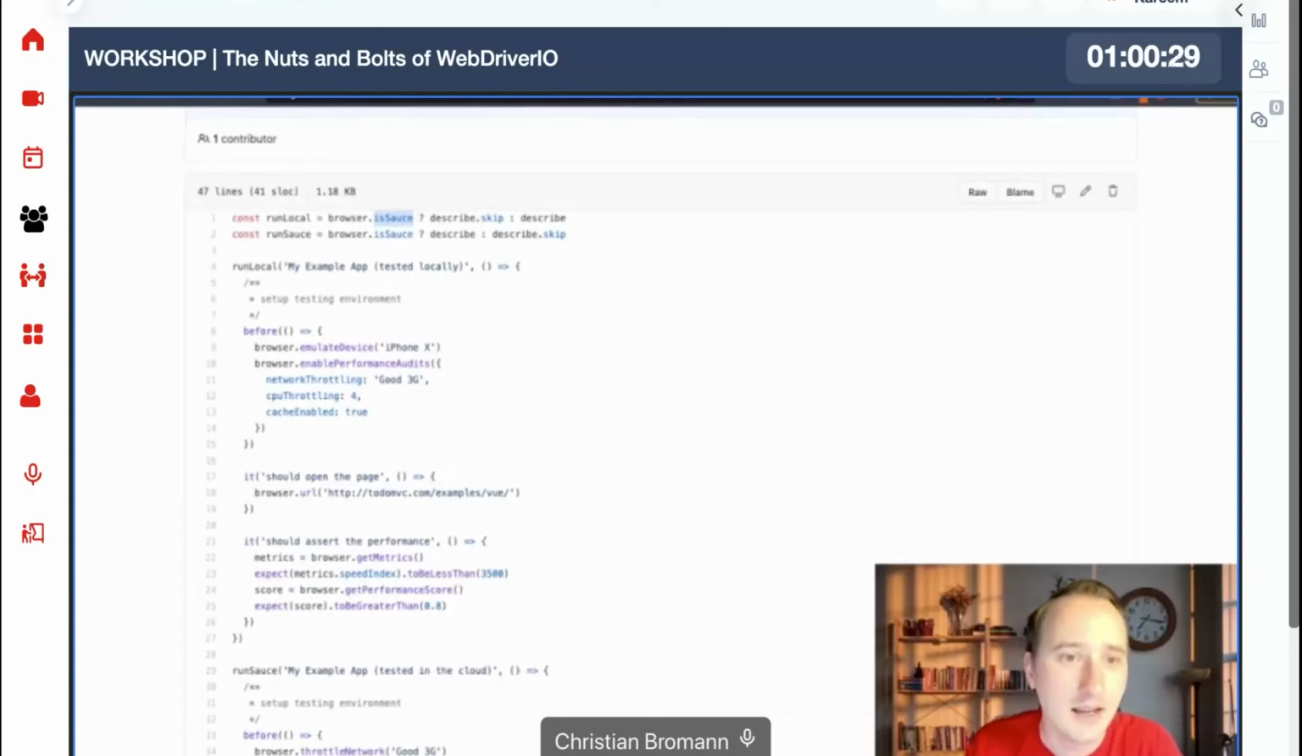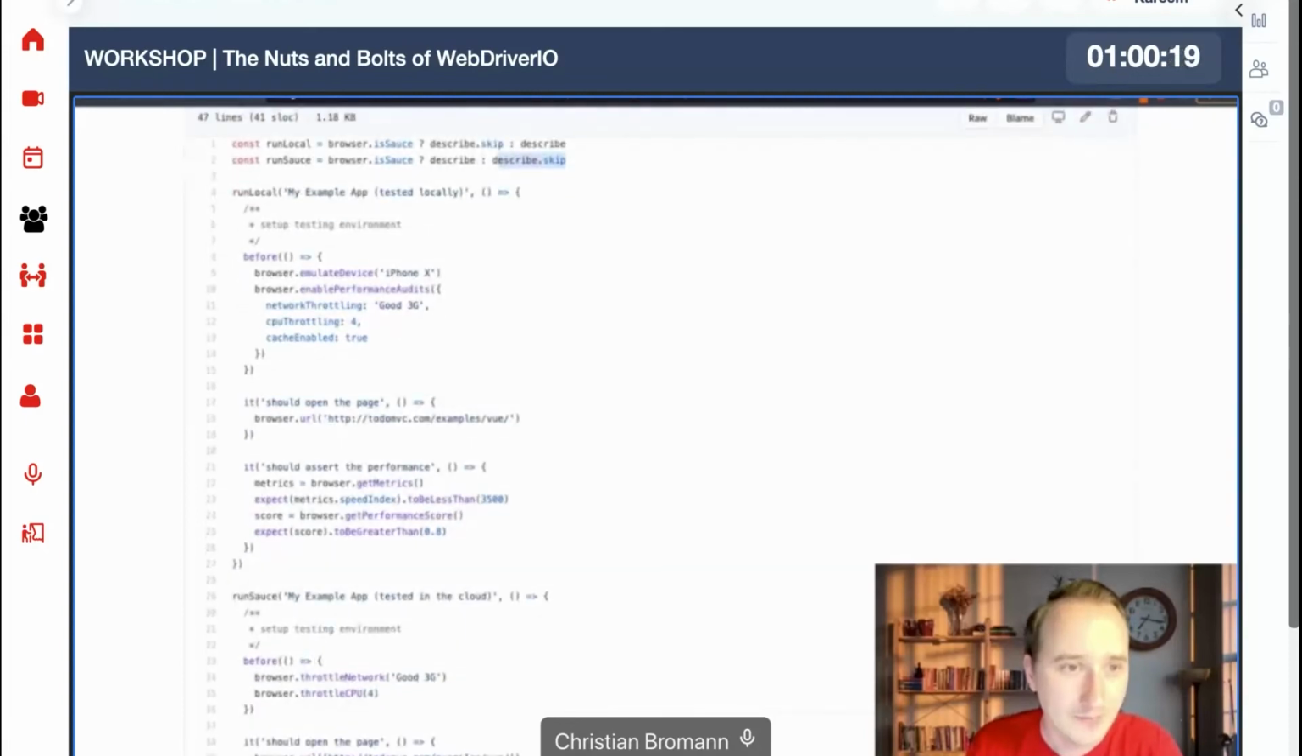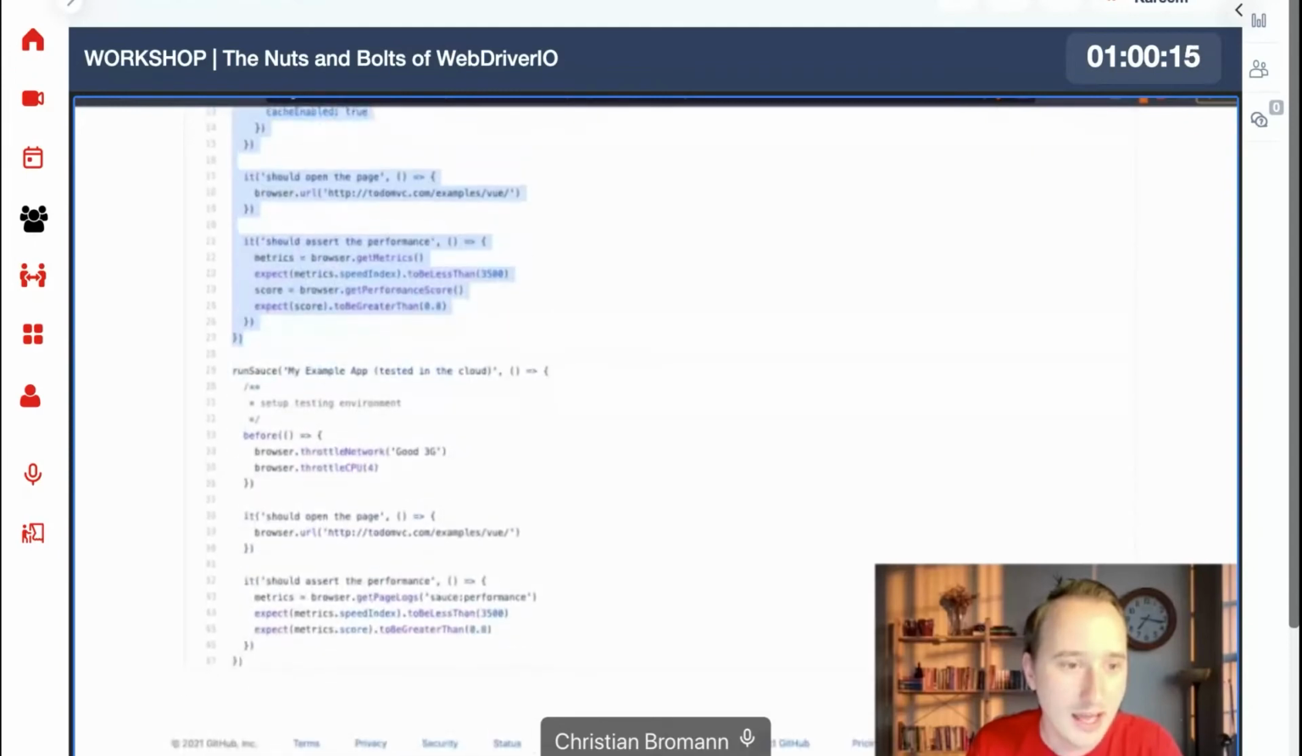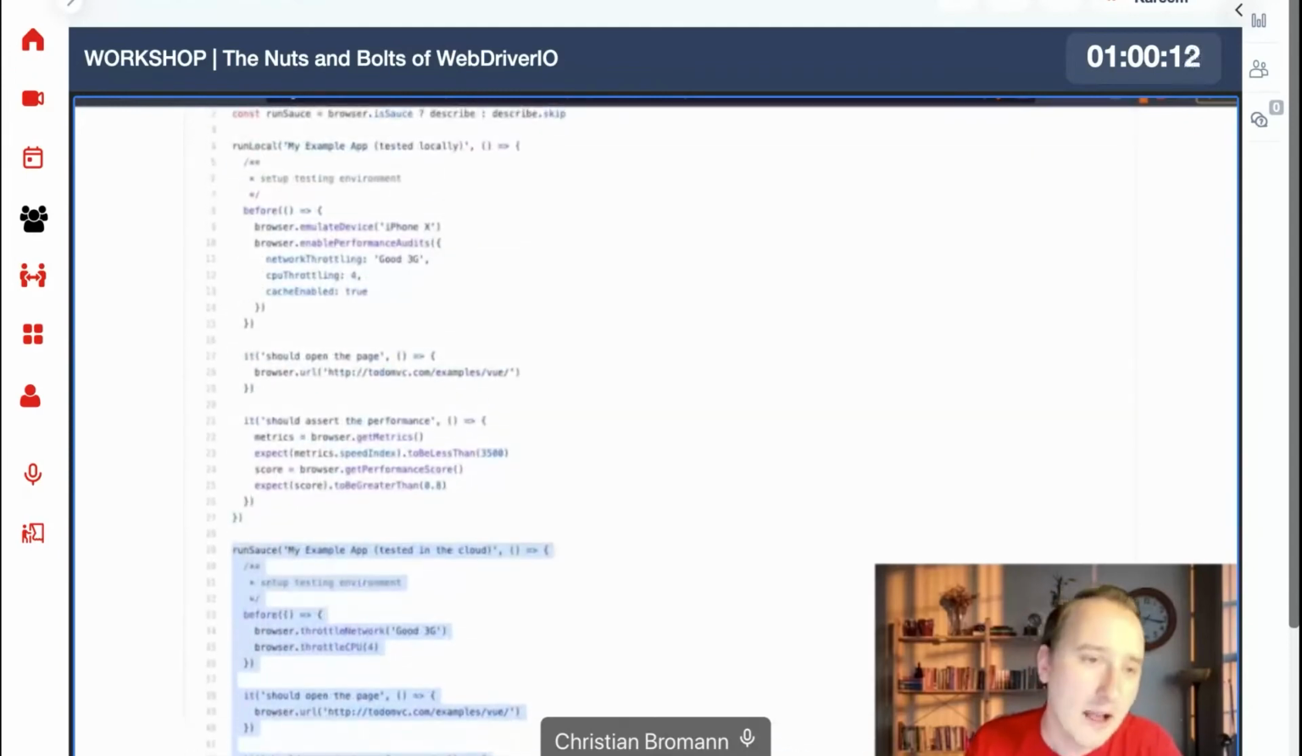If the source flag is enabled for the run source variable, we run this but skip the local test. So now we can say we have one test for running it on local and one test running it on source. And it's a way to have these two tests for running locally versus remote in the same file.